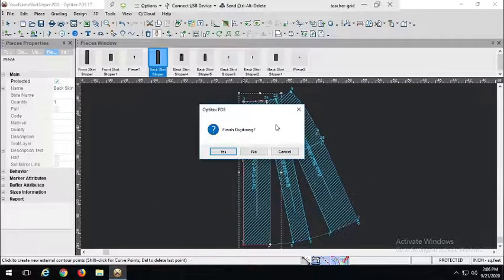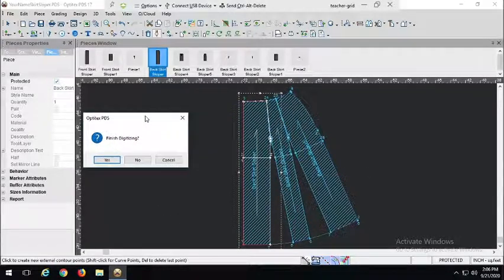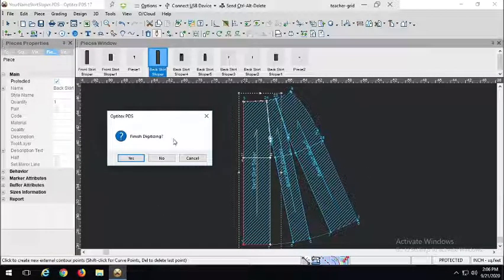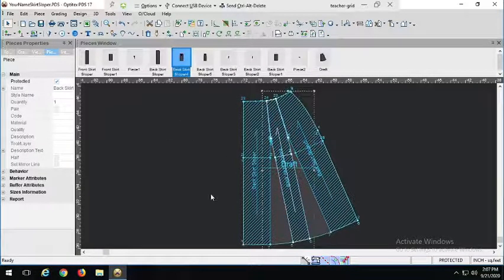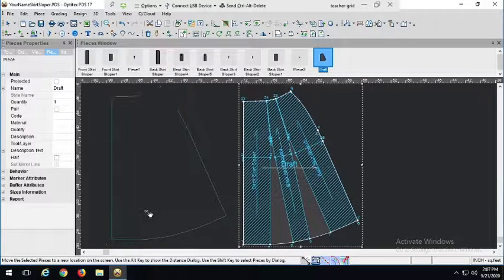And when I go all the way around the figure, it should prompt you to finish digitizing, which of course I do want to because I've done the whole shape. Say yes. And what should happen is you get a new piece with a new grain that you can pull off of your template piece.